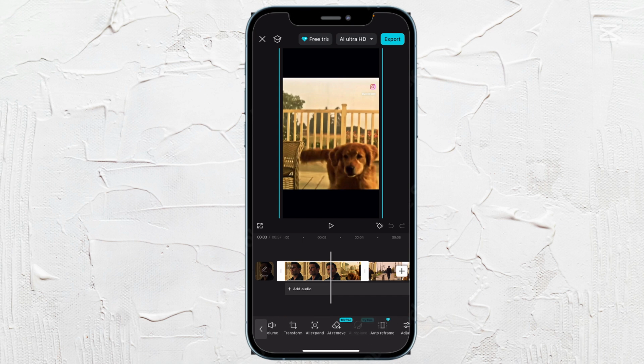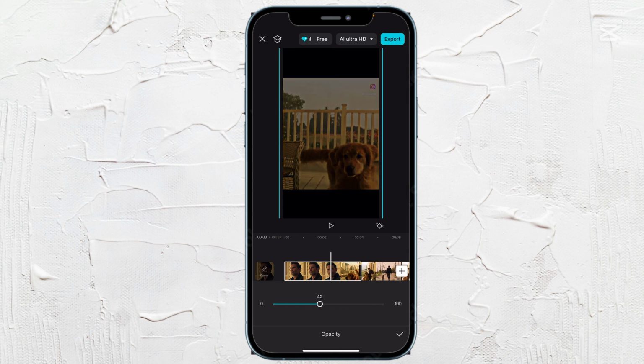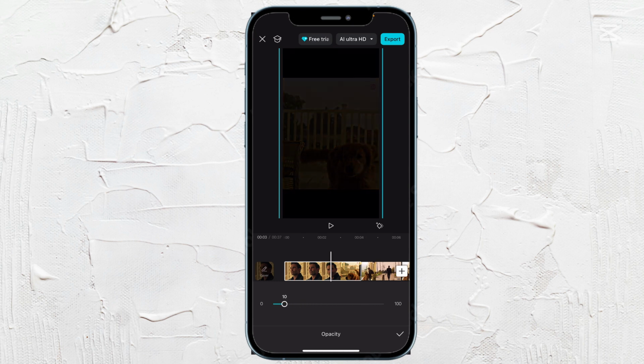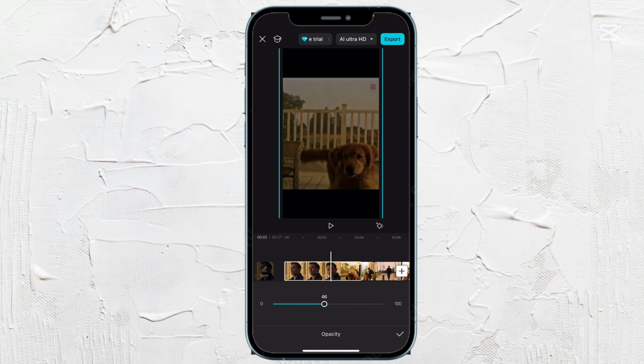What you want to do is scroll all the way to the right until you see where it says opacity, and you want to click that. And what you can do is just use the little toolbar here and lower this down, and you can change the opacity of this. That way something behind this video, if it's on another track, will be more prominent because now you're lowering the opacity of what's on top of it.